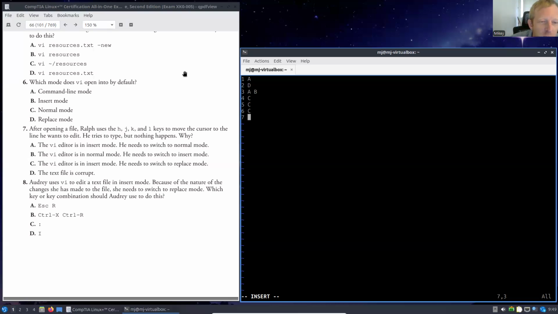The VI editor is in insert mode. He needs to switch to normal mode. The VI editor is in normal mode. He needs to wait a second. You have to be in insert mode or in normal mode to use those keys.